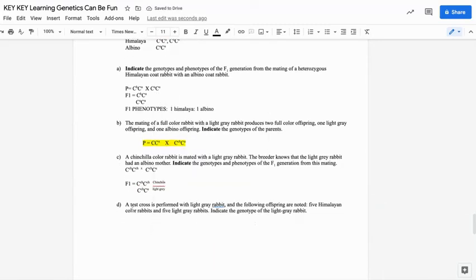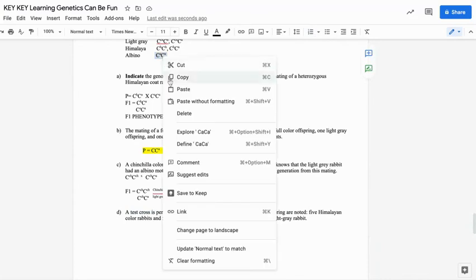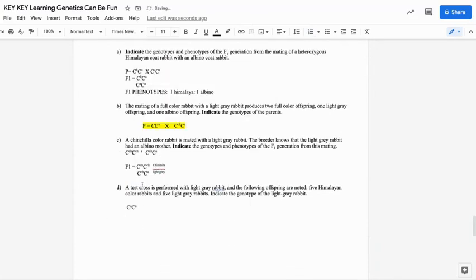Okay. So a test cross is performed. What does that even mean? Well, it means you have a genotype that you're going to cross with a known recessive genotype. And the only way to know for sure is to use the fully recessive albino rabbits in this case, because that's your truly recessive phenotype. So you're going to do a test cross. I can already just pull this out. Test cross means you're going to cross it with the recessive individual. Okay, so a test cross is performed with a light gray rabbit.